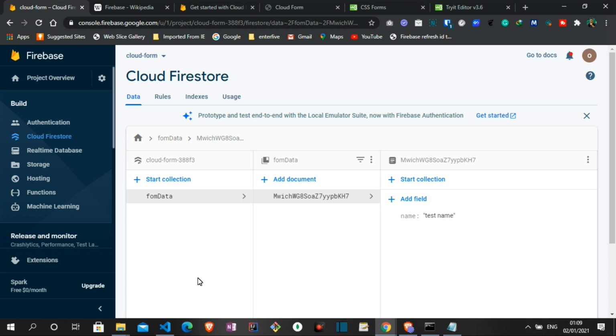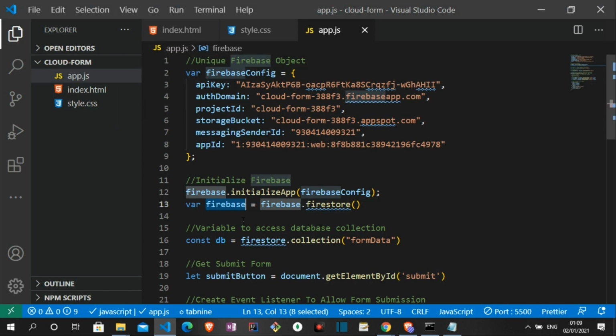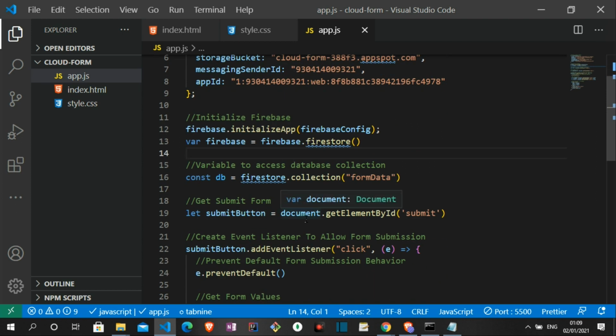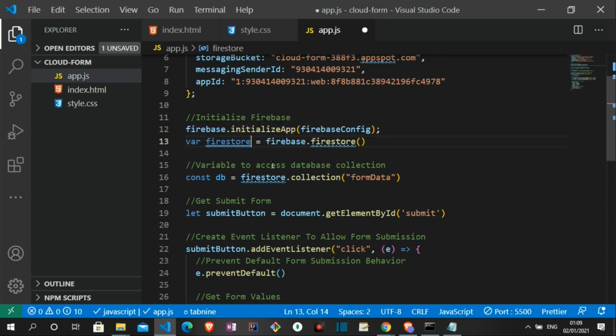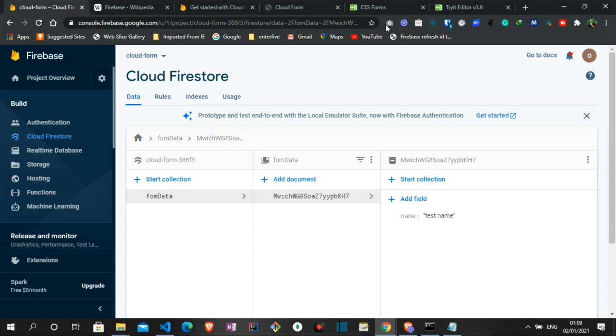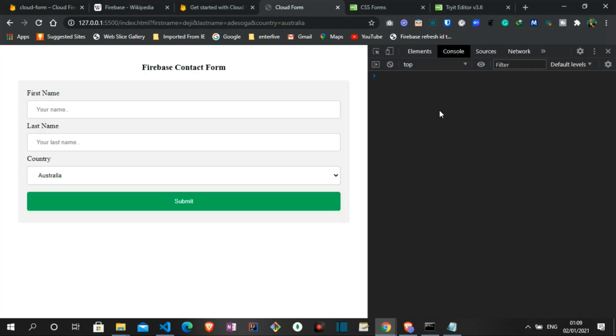So still no data. Let me go back in our code base. Okay, I can see where the error is. This is supposed to be Firestore, the Firestore. Let me save this now. Hopefully this should make everything perfect. Yes, we no longer have that error. There was an error here before, so let's see. Hopefully this time it works.